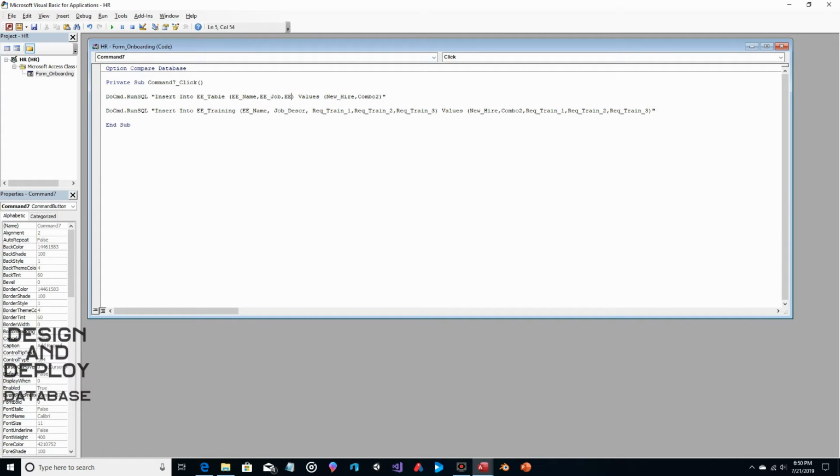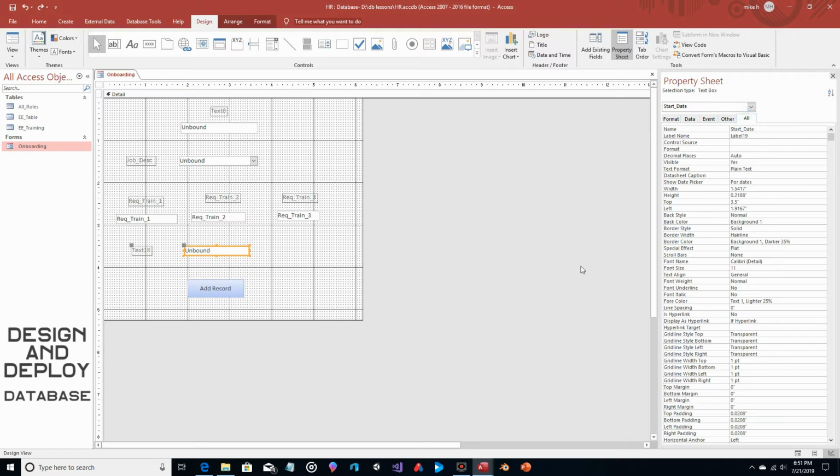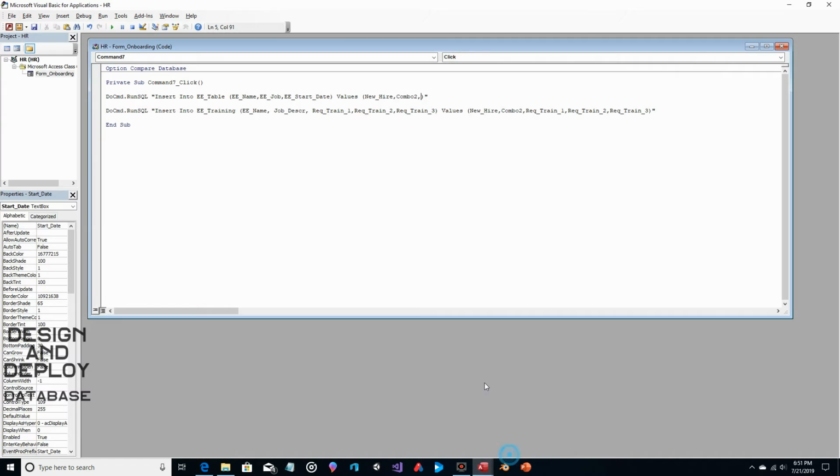We're now going to add EE_start_date. And since we've added the field here, we now have to say what value is going to go there. Well, I believe we also chose start date for that. What did we just name it? Yes, start date. Now, to avoid confusion on your side, you might want to use different naming just to be clear what you're doing. This is start date in the table. This is start date from the form.